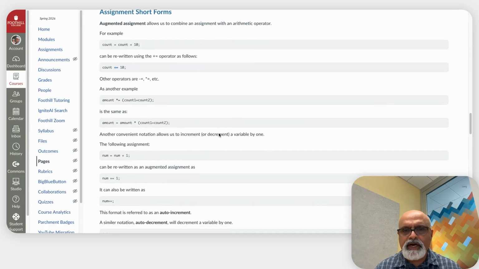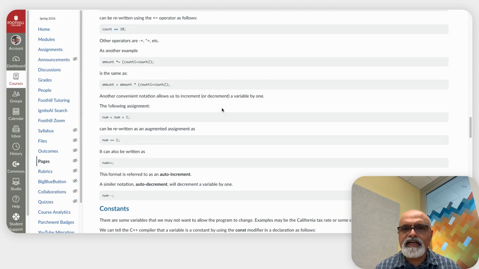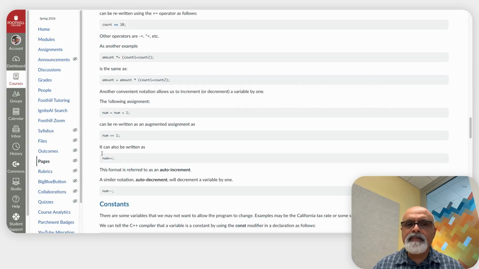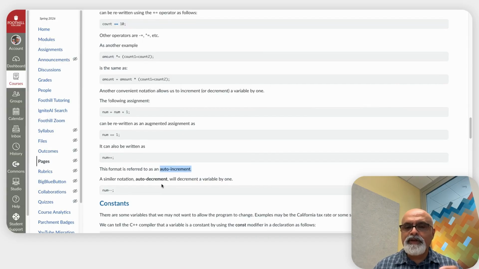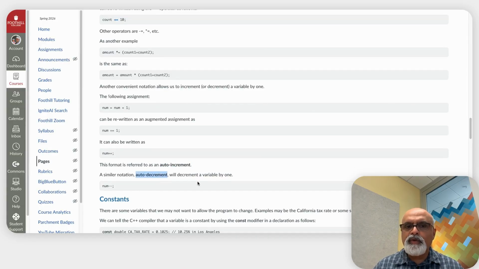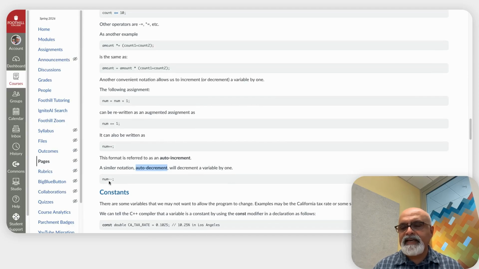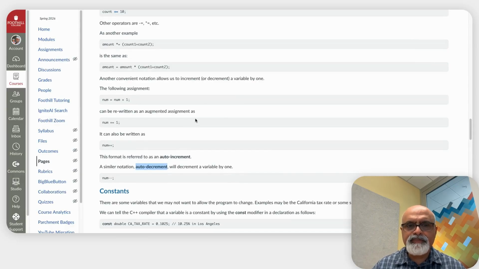The other notation I want to talk about is when you need to increment or decrement a variable exactly by 1. So here's the example. You have num is equal to num plus 1. Now this can be rewritten as an augmented assignment that we talked about earlier, as num plus equal to 1. But it can be made further concise by saying num plus plus, right? This is the same as num is equal to num plus 1. And this is called an auto increment. There's a similar notation called auto decrement, which will decrement this variable num by exactly 1. So that is short form notation for specifying assignments.